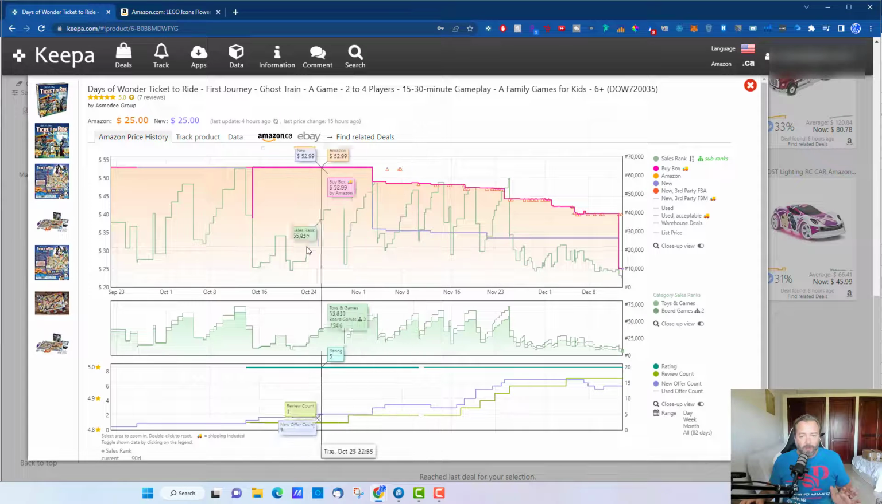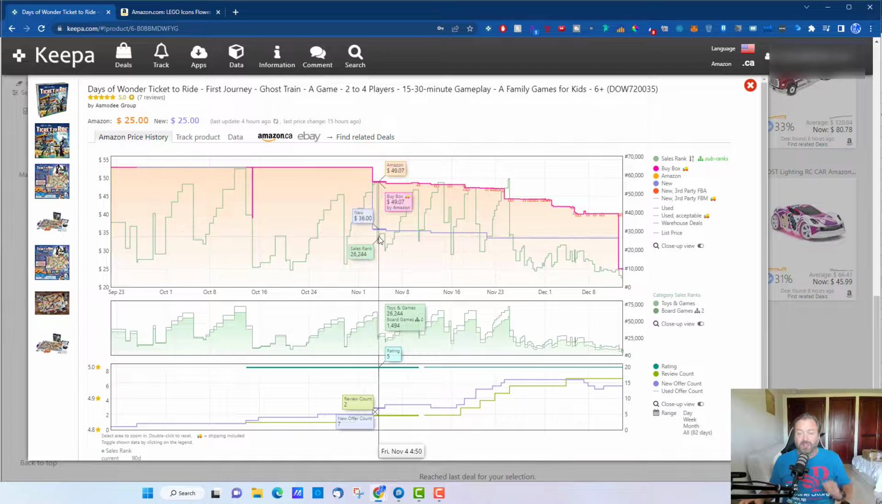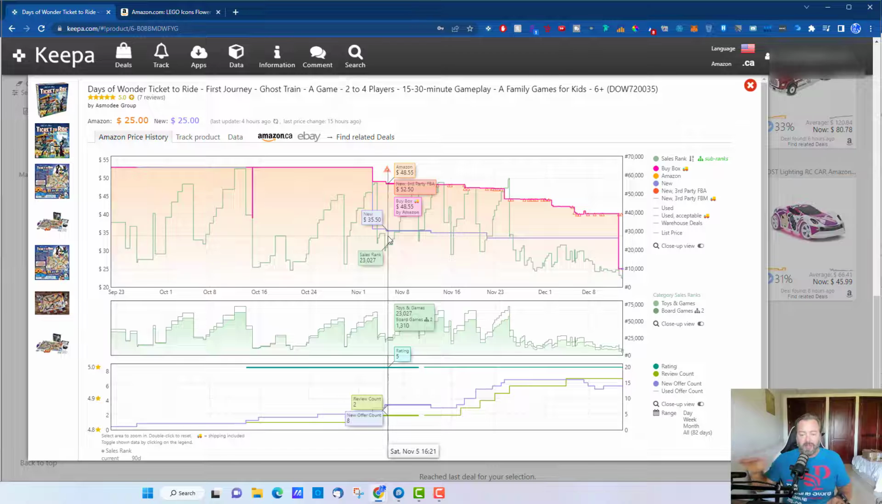Okay, so remember, drops, yes, that means a change in the sales rank, but it doesn't necessarily mean that it's not selling when it's going up. It just hasn't necessarily been checked, okay? So if you see something that's flat, but it's still a great sales rank, then you should be okay with that.